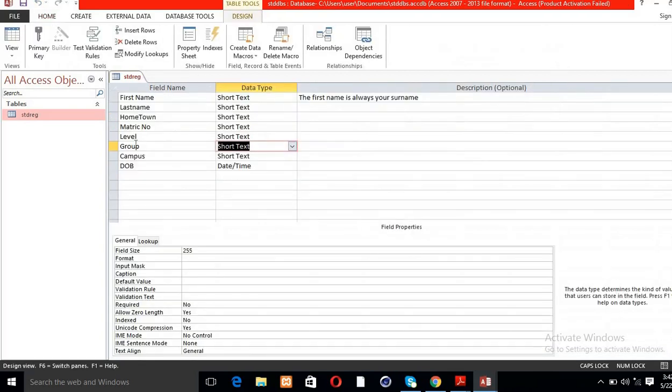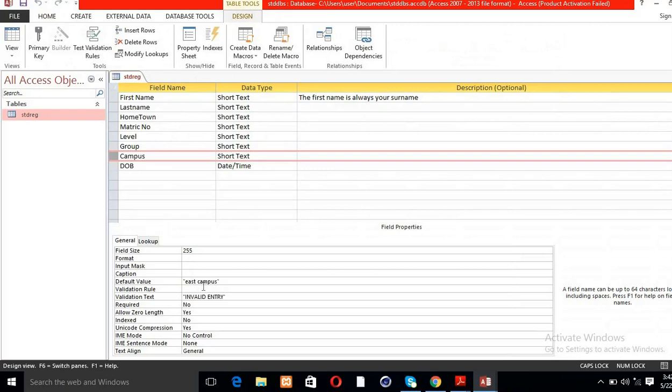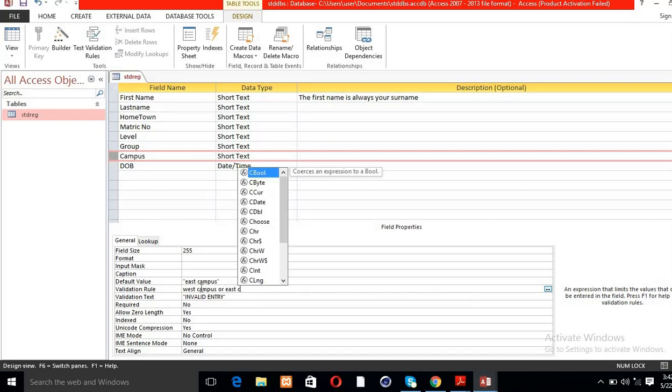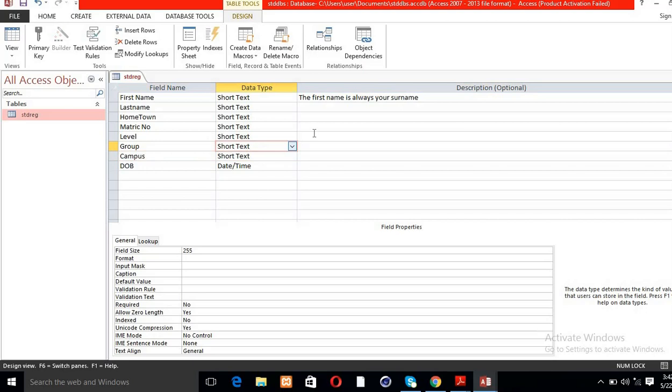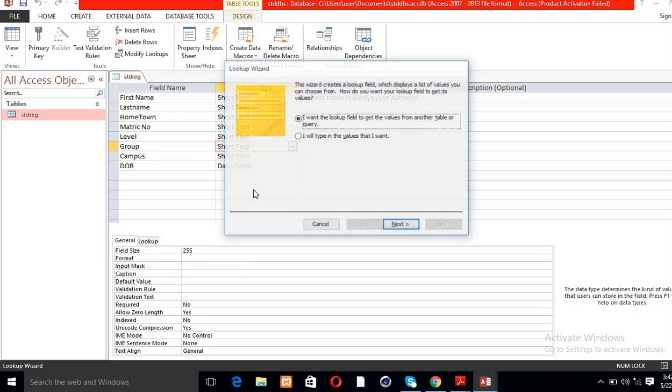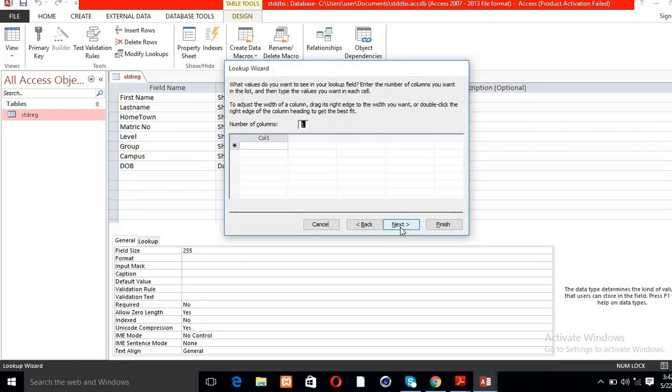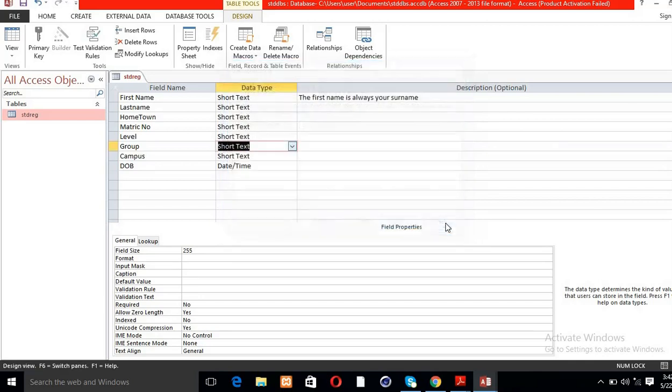select campus. The validation rule is West Campus or East Campus. Okay, so I think we are actually good to go, and I think for our group, I've done what I'm supposed to do here. Go to lookup wizard. I will type in myself, click next. Okay, A, B, and C. Click on finish. So you will actually save your table.